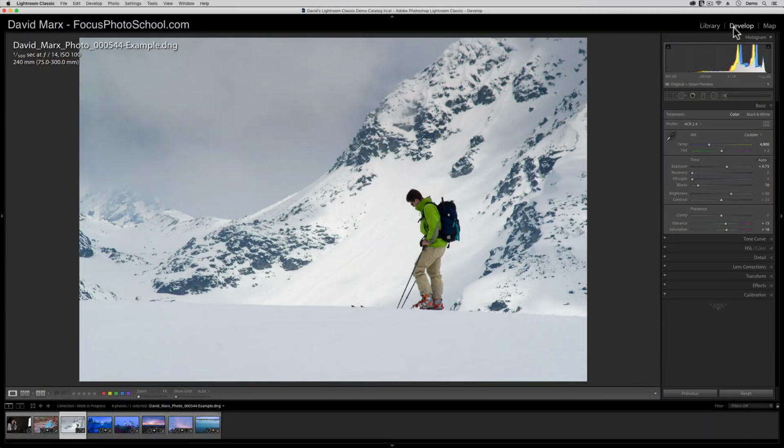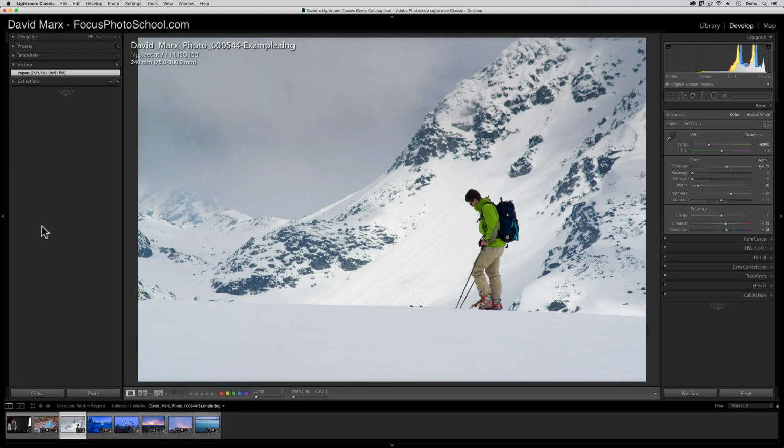First, I want to remind you that just like in the Library module, you can open or close the right or left side panels in here. Fortunately, the Tab or Shift+Tab trick will bring all of our panels back.